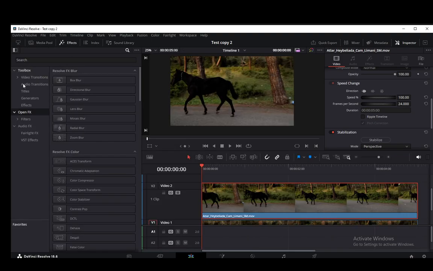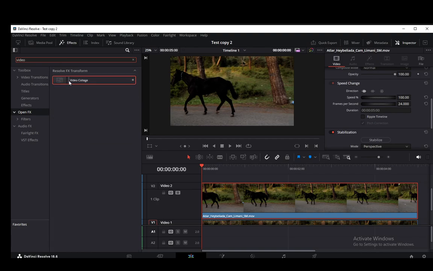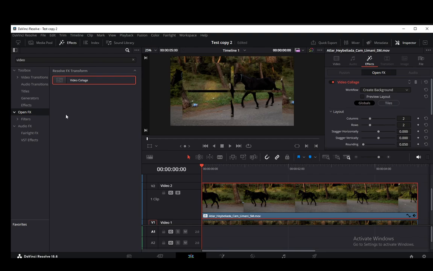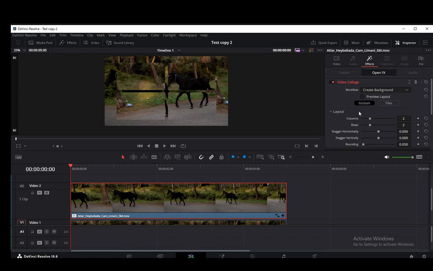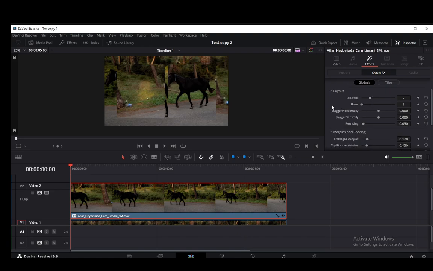Then you want to go into the effects library, click on open effects, and search for a video collage. Then drag that onto the top clip, and now you can set up your video collage and your split screen. Firstly, in the inspector, you can go and set up how many columns and rows you want. Let's say I want 2 rows and 1 column, and as you can see, now it is vertical.